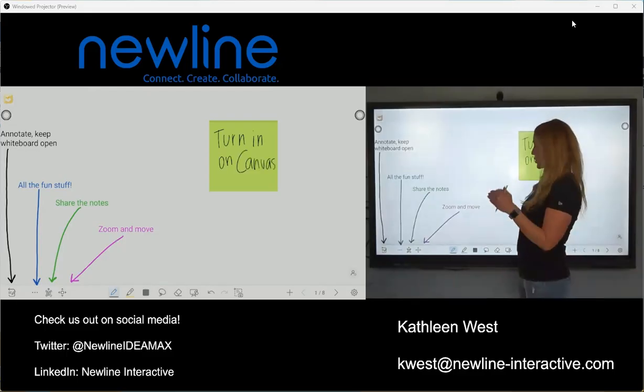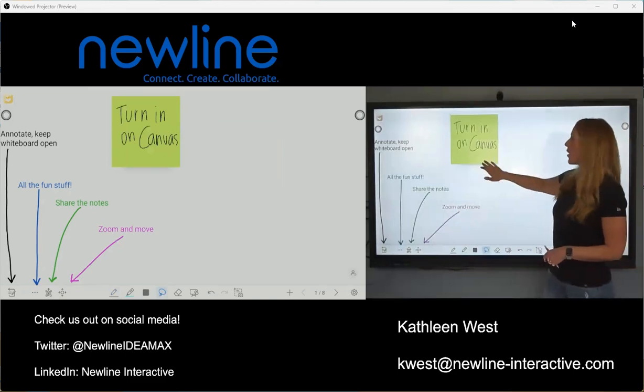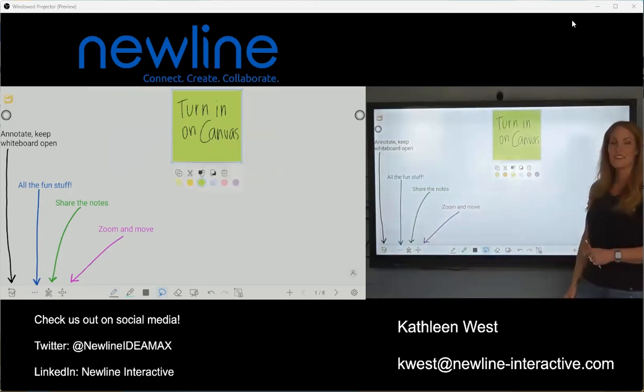You don't have to circle and keep things together. Just tap on that lasso tool and it's all already together. Okay, and again, you can make copies, delete, change the color, whatever you'd like to do.